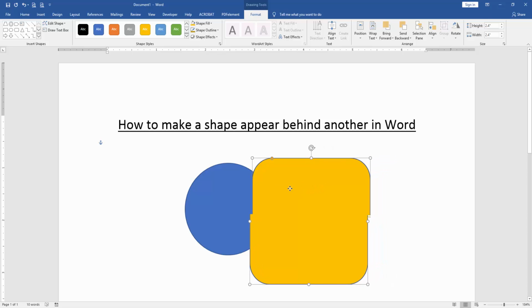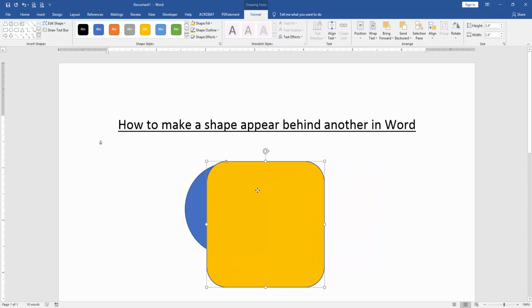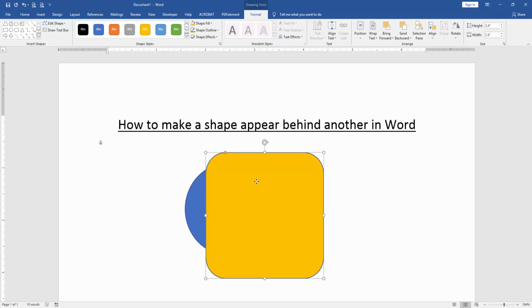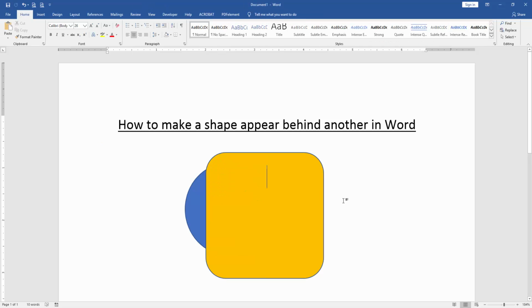Move this rounded rectangle on the circle and click the circle and go to the format menu. Then click bring forward and choose bring to front, and otherwise you front this rounded rectangle. Click the rounded rectangle and select bring front. Now we can see here we make shape appear behind another very easily.